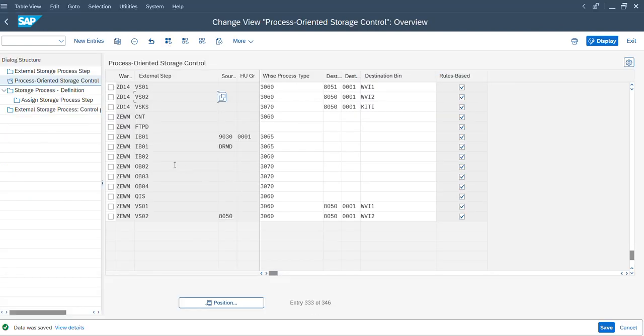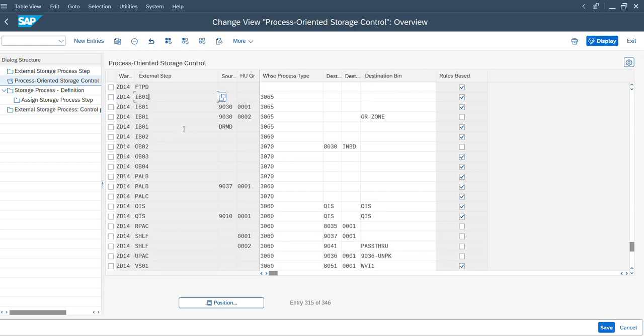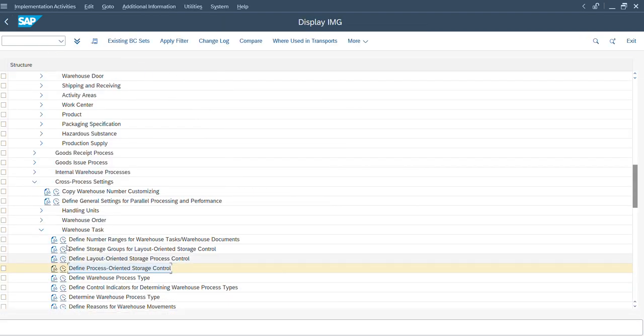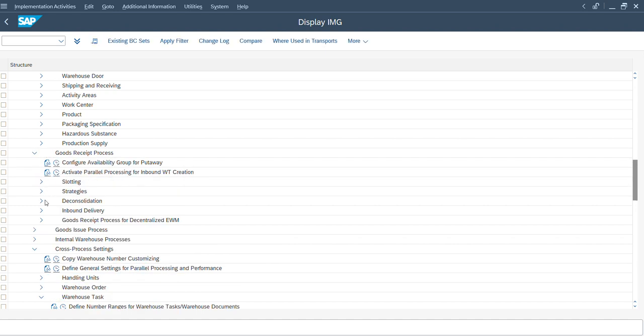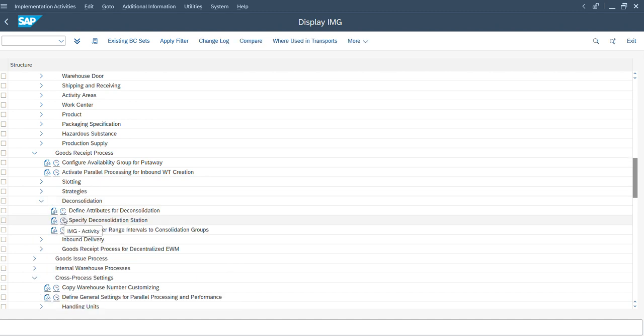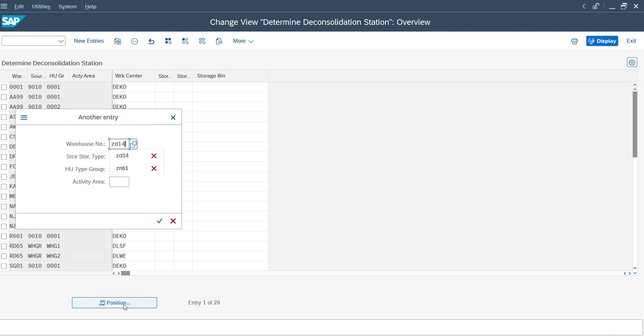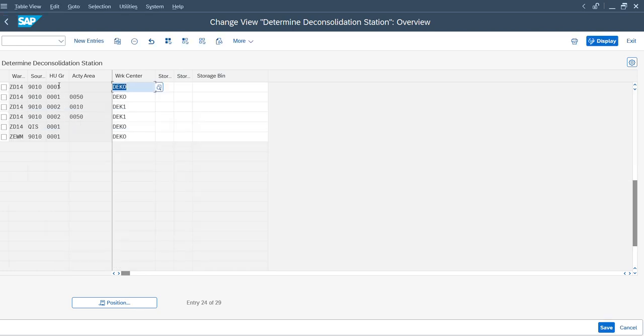But now let's look at the configuration needed for USC for decon. The step is IB02, and you can see we are saying it doesn't matter wherever it comes from, determine the destination from the rule based checkbox. Once we mark this, you have to come back to the configuration where we have done the setup. Go to goods receipt, go to decon, go to specify deconsolidation setup. Here you will determine, and you look at this screen, it is similar to the POSC screen. You are saying if this is your warehouse, this is your source storage type, and this is the HU type. HU type group is mandatory, that is why you can see it is never blank. This is the destination activity area. So based on your source, destination and HU type group, you can determine a different deconsolidation. For this combination it is this one, and for that combination it is that one.